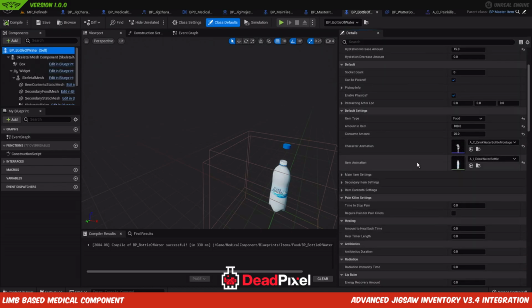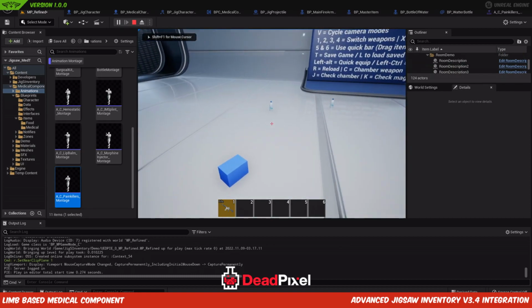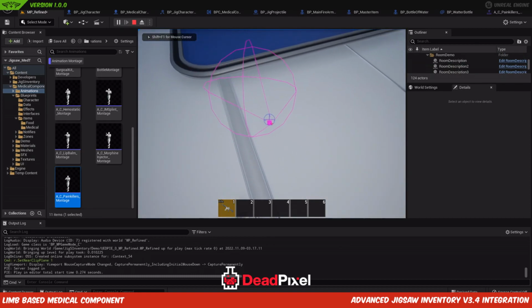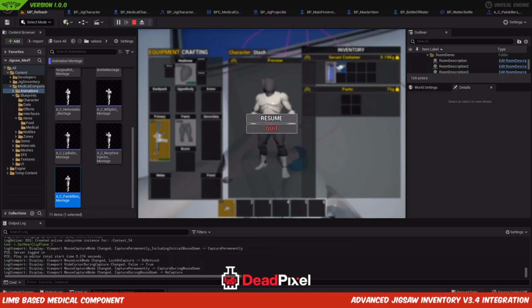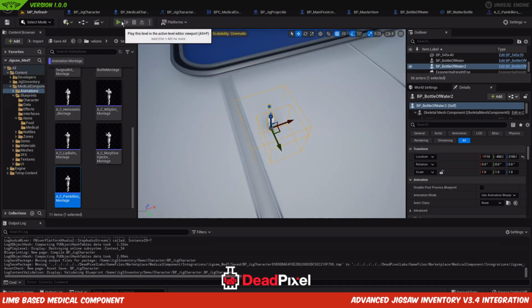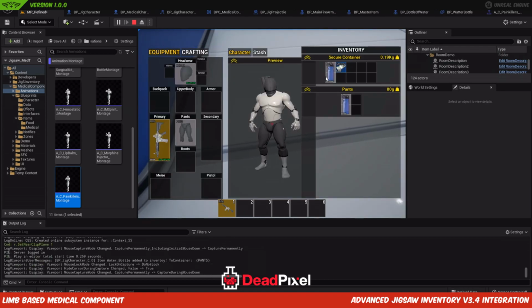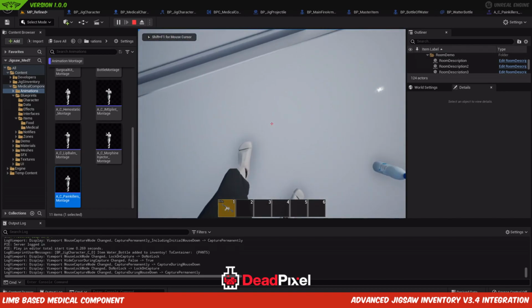I believe that's what allows us to pick up the item if I was using the right interaction. So I'm just going to plug back in my Jigsaw interaction and unplug this one. Now we have our water, but as you can see, it won't play the animation.